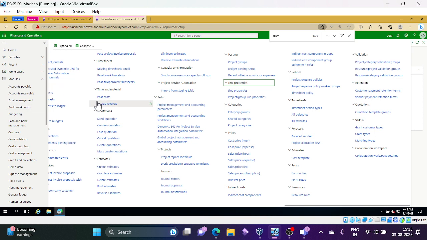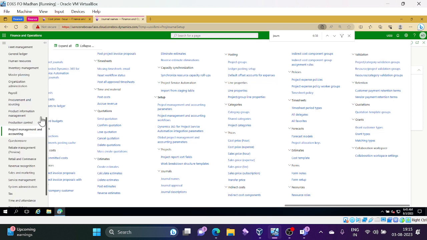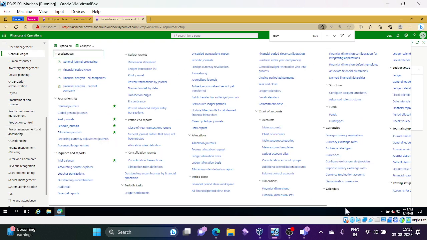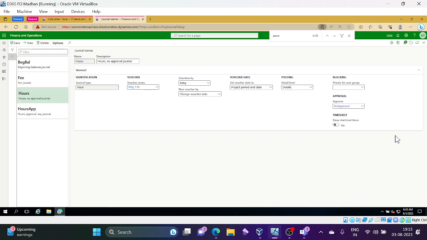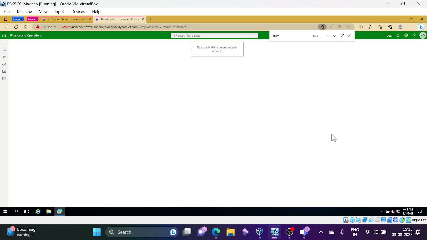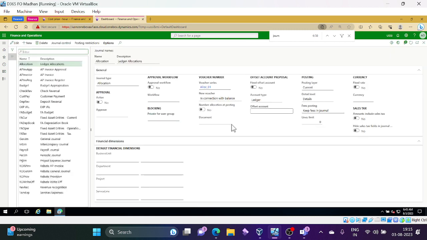Okay, let's start with the expense journal. The expense journal will be created from general ledger journal names, normal journal names, and the type should be project expense. Normally we'll put daily allocation, those types of things, right? So here, project expense. This is the journal name we have. So it is PRJ JRN.